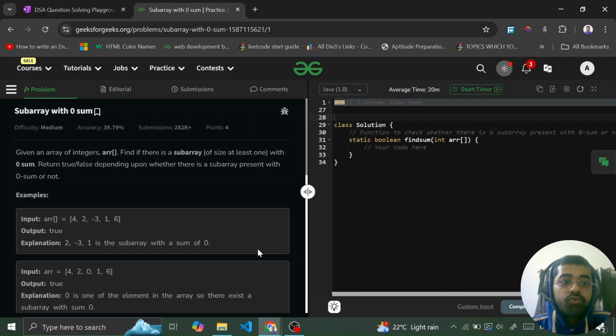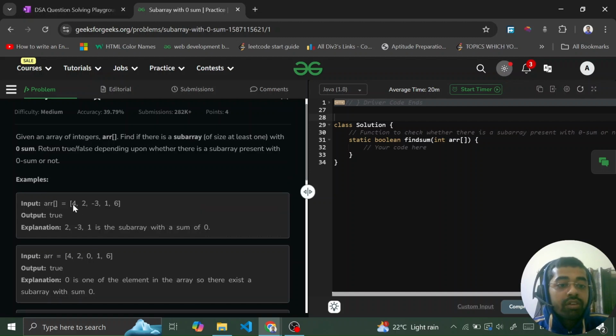Today we will be solving one of the medium level problems from Geeks for Geeks, which is subarray with zero sum. As the name suggests, we have to find whether there is a subarray in the given array whose sum is equal to zero. We don't have to return the subarray itself, we just have to tell whether there is a subarray or not. That is, we return a boolean value, either true or false. Here we have the example 4 2 minus 3 1 6.